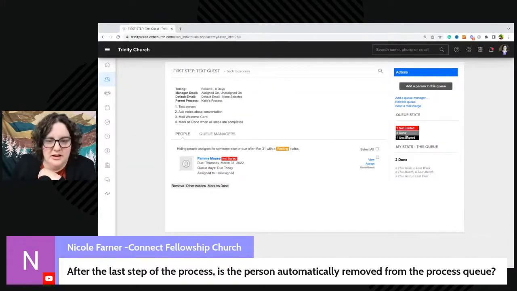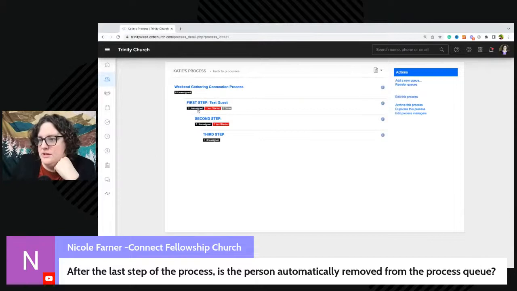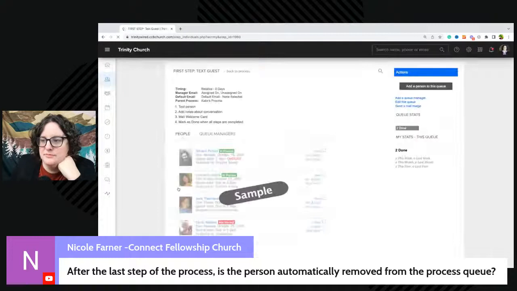So over here on the right-hand side, you can see it says 1 not started, 2 done, and 1 unassigned. So this is where Mickey and Minnie will live forever. And then if you want to, oops, didn't mean to do that. If you want to remove someone, so let's say Pammy Mouse got in here by mistake, you can check them and then remove them. You will notice there's no confirmation. Like, it didn't ask me if I was sure if I wanted to remove them.